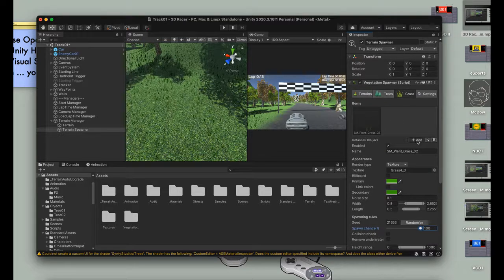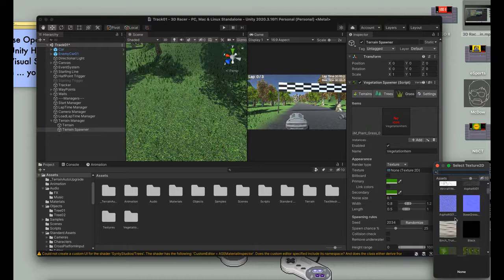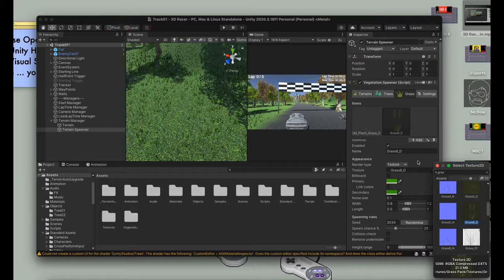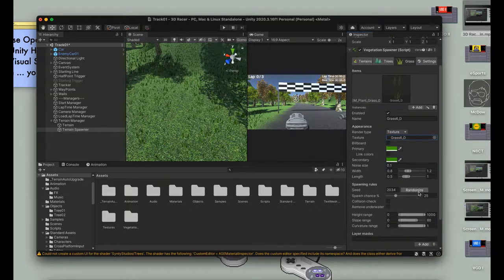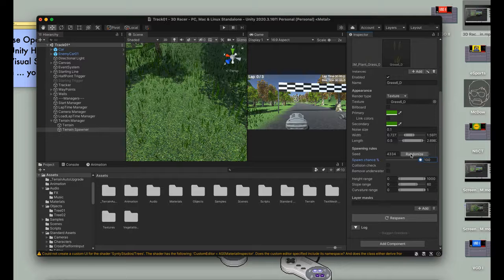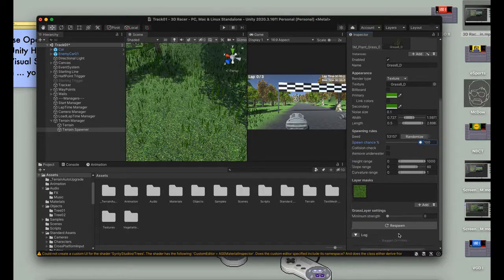I'm going to add another one, and let's do texture again. So I apologize. I really wanted to do mesh, but it just didn't work out. So let's try this one right here. And same thing. Now I could play with the color some, but let me wait on that though. Let's keep the width a little high and the length kind of high as well, and it's a little more fleshed out. Let me increase that spawn chance. Randomize. I'm going to do the same thing, add it to my grass layer and hit respawn, and that should set.